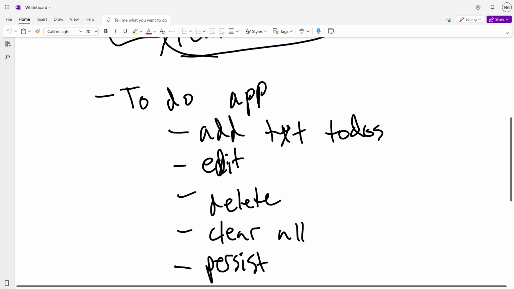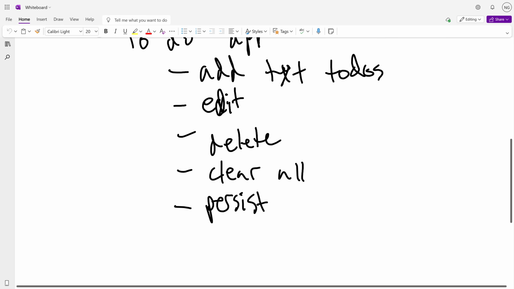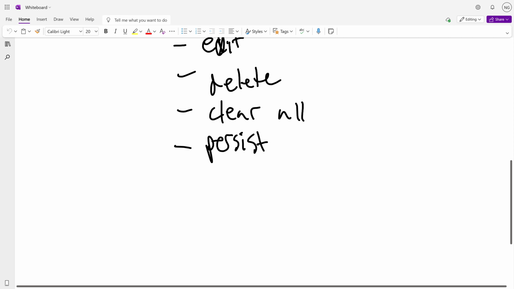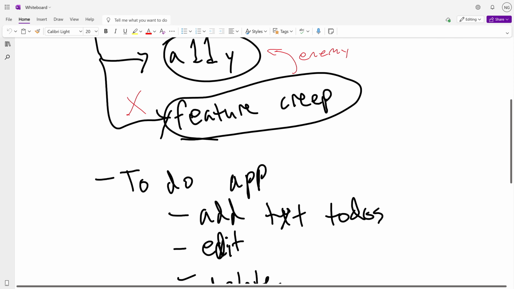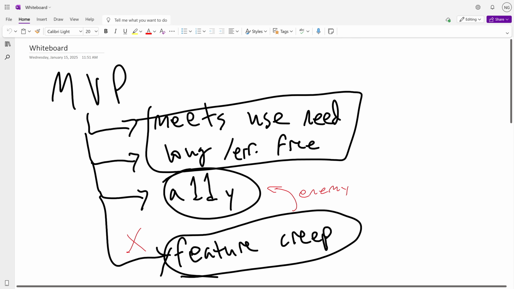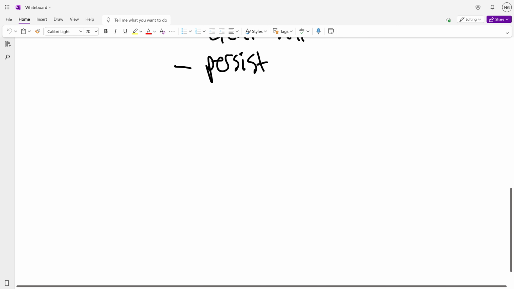So things that we're going to have to do here are decide what we're going to build, build it as fast as possible, test it, and make sure we meet the user needs and we have no bugs or errors, and then at some point we'll have to come back to accessibility to meet a minimum viable product. It can help often to draw out what we're actually going to build so that we have an idea and we don't experience feature creep.